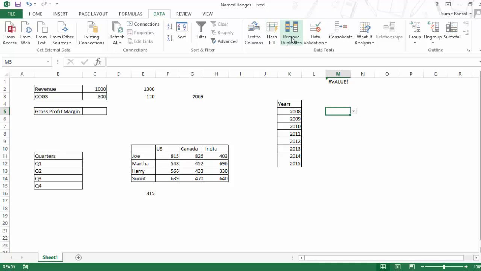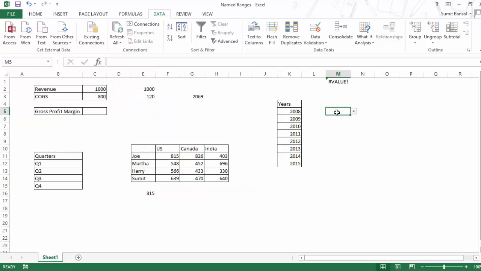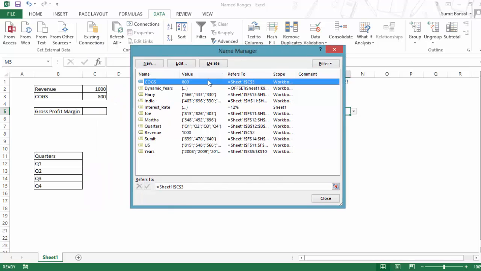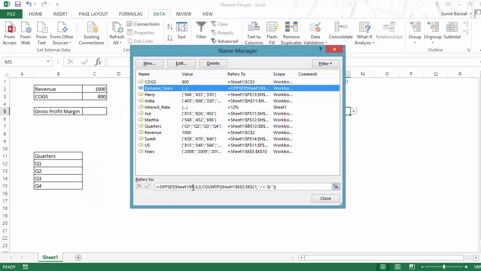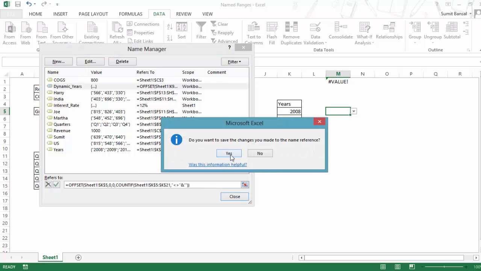Let me check it again. I think there is some issue with the name range. Right, so if I press Ctrl F3 to open the dialog box, I go to dynamic years. The problem here is that I did not lock sheet 1, this value here. So I would make this K5 and I would lock this value. Now this would work. Right.